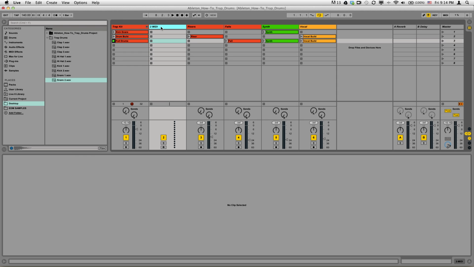So now that we have a MIDI track created, we want to load up some genre-specific sounds, sounds that are typical for this genre. So over here on my desktop, I have a folder called Trap Drums, and in there I have some kicks, some snares, some hi-hats, and a few claps. We're not going to use the claps, but this is a good example of what sounds sound like for the genre.